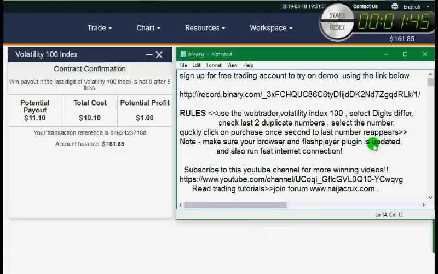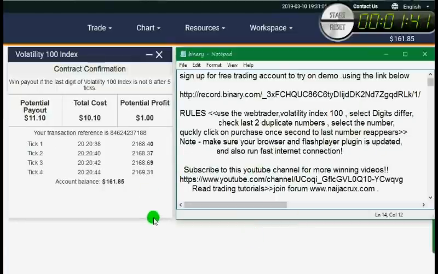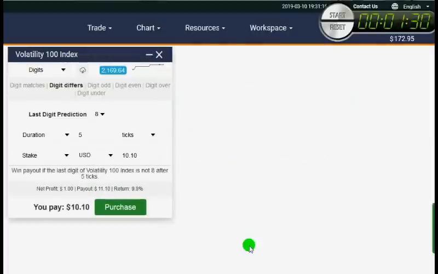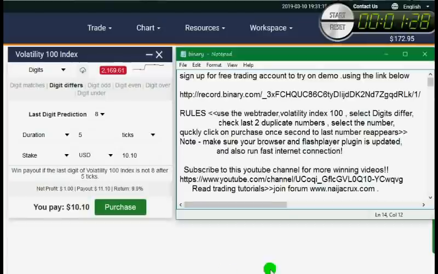That's the last trade. Remember to follow all the rules. Let's wait for the results. So as you can see, we won all the 10 trades. So this strategy is 100% guaranteed if you have patience enough and you watch the numbers carefully. So we are going to stop right. These are the rules again.